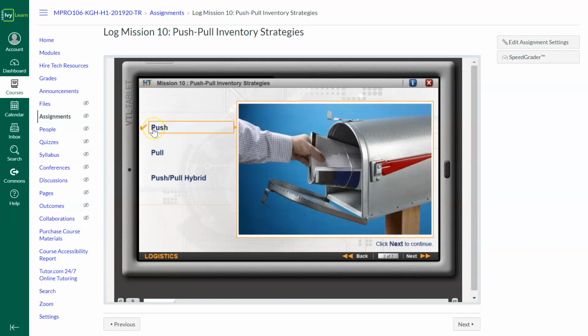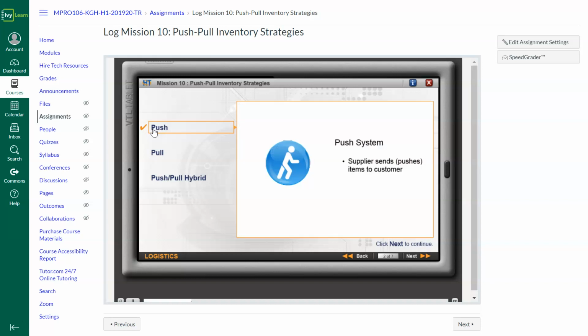Have you ever ordered a subscription? Once you've paid for the subscription, the magazine shows up at your house each month or week, whether or not you want to read it at that time. But it always arrives on time and usually at a discounted price. This is an example of a push system. A push system is where a supplier automatically sends the customer items based on an agreement they have in place. The supplier pushes the inventory to the customer.